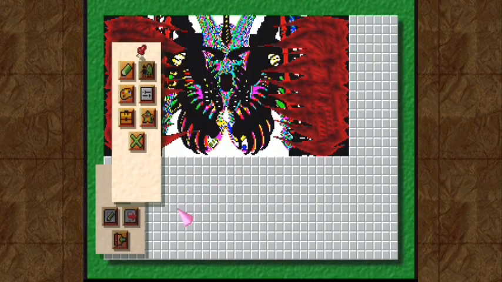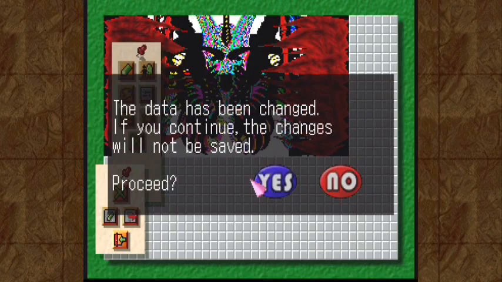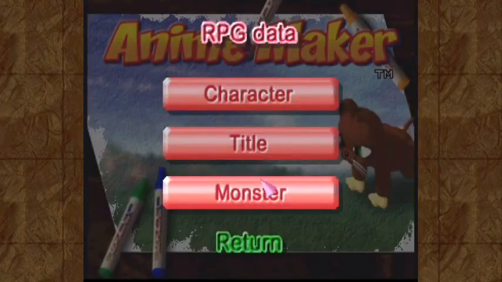Which certainly has resulted in this monster clearly not being designed for my custom color palette. No, I don't think I'll be using that. We're just going to leave now. Yeah, that seems like a good idea.